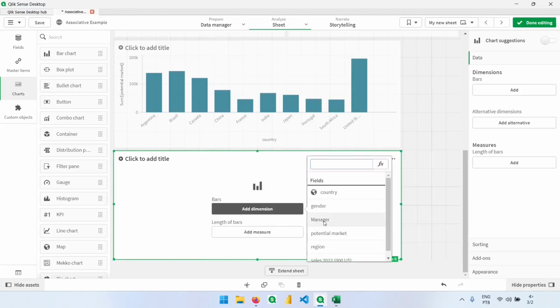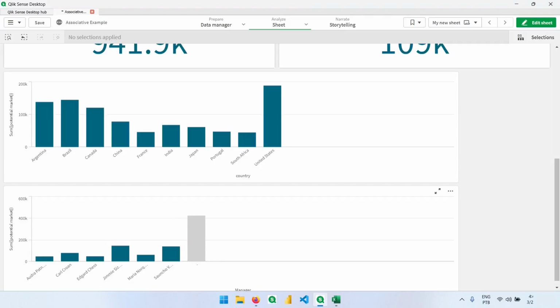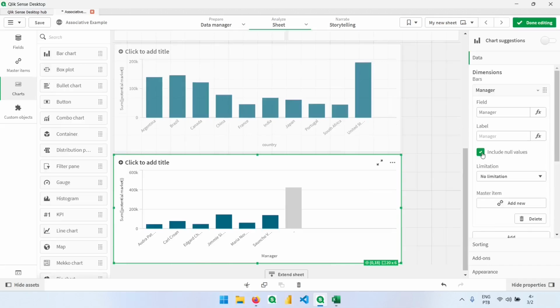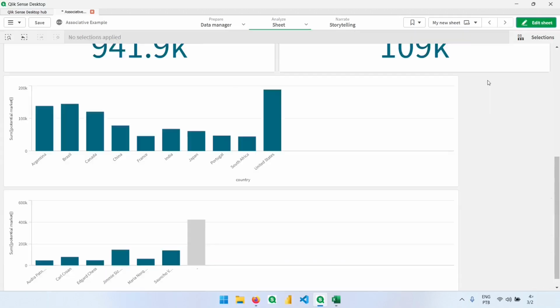The dimension will be the manager, and the measure will be the potential market. Notice that we have this record, this null value, and this value is 423,000. And this is happening because we don't have any manager associated to this potential market, but it exists. We have the option to remove it from the chart by clicking here in include null values, and we would remove this option, or we can just leave it like that. But my intention here is to show you that Qlik enables us to see the entire picture even when we don't have associated values with all these records.